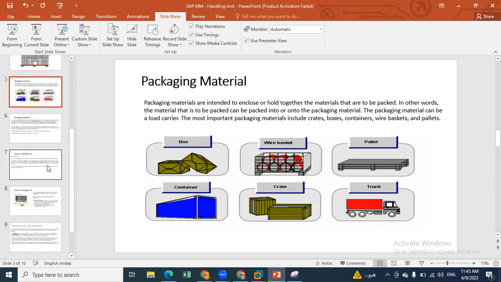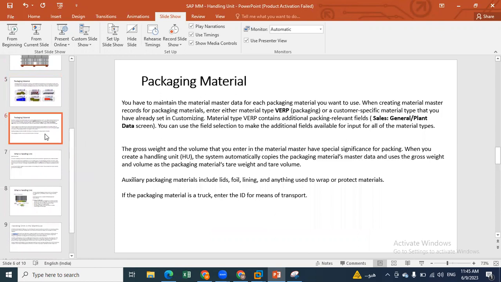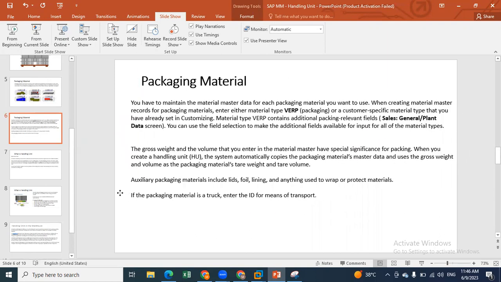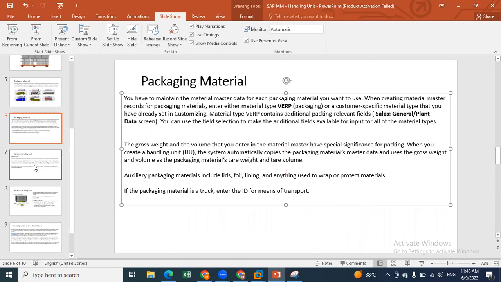And we discussed how we are going to create our packaging materials. Packaging materials can be created with transaction code MM01, but the material type we need to use is VERP, right? And you have to maintain the packaging material type and packaging material group information in a packaging material, right? If you see here, I mentioned auxiliary packaging materials include lids, foil, lining, and anything used to wrap or protect the materials. If the packaging material is a truck, enter the ID means of transport, right?